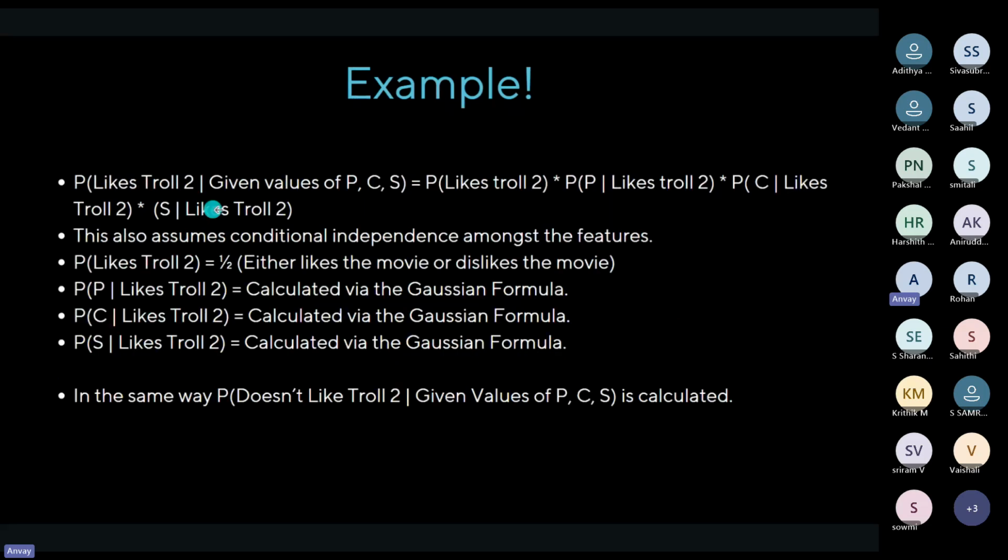So let's just try to compute it together. The probability that a person likes Troll 2 given the values of popcorn, candy, and soda is equal to, using Bayes theorem, the probability that the person likes Troll 2, times the probability that the person likes popcorn given they like Troll 2, times the probability that the person likes candy given that they like Troll 2, times the probability that they like soda given that they like Troll 2. That's the same formula. And here we find these using the Gaussian formula. Here, the probability of liking Troll 2 is half because they either like the movie or dislike the movie in our case. And you compute the same thing for doesn't like Troll 2 in the same way.